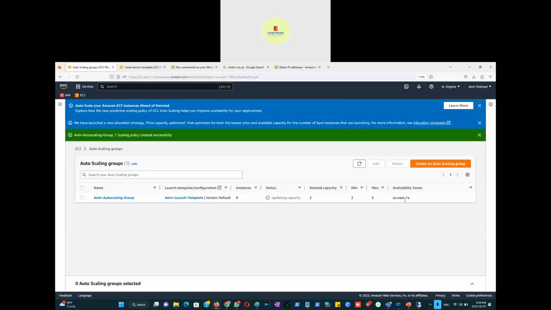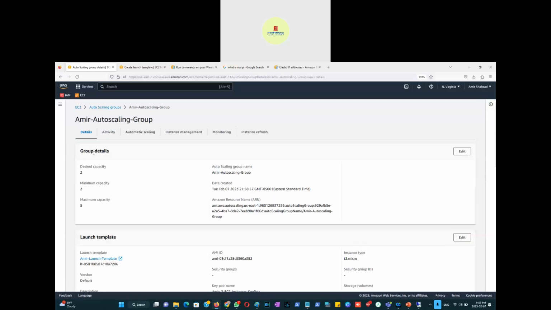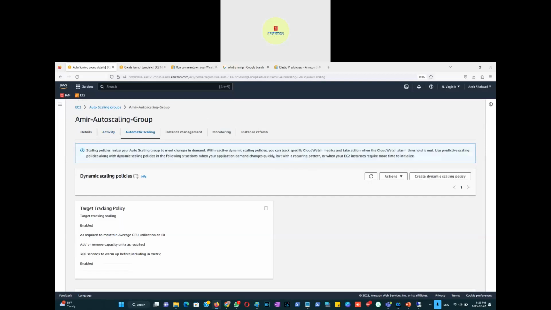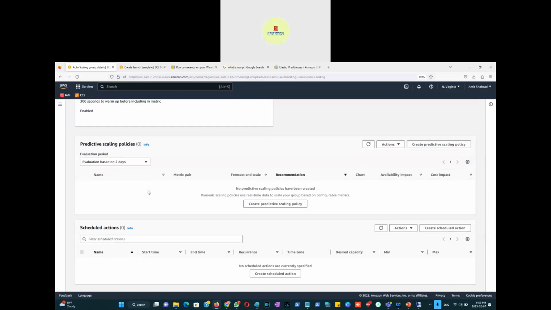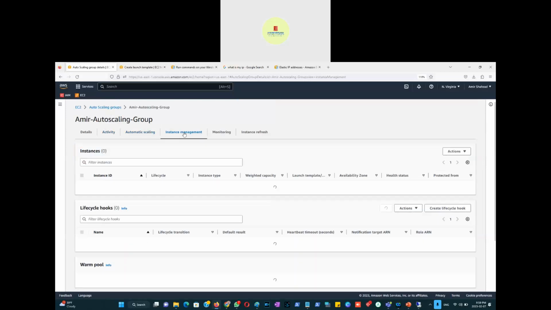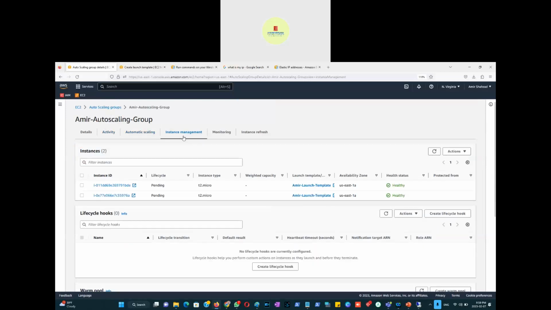Okay, desired capacity 2, minimum 2, maximum 5, US East 1A, that's what it shows. I'm going to go to the auto scaling group itself, and then see how many instances have been created. I'm going to go to activity, create notification. I didn't create a notification. Automatic scaling, I'm going to go there, target tracking. And where are the machines supposed to show? I'm going to go to EC2 itself, and within that, there you go, instance management. So 2 machines got created already because I said minimum capacity is 2.